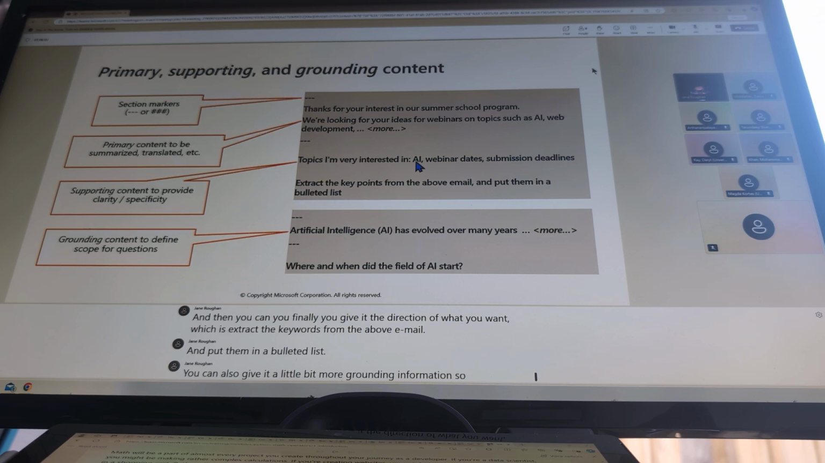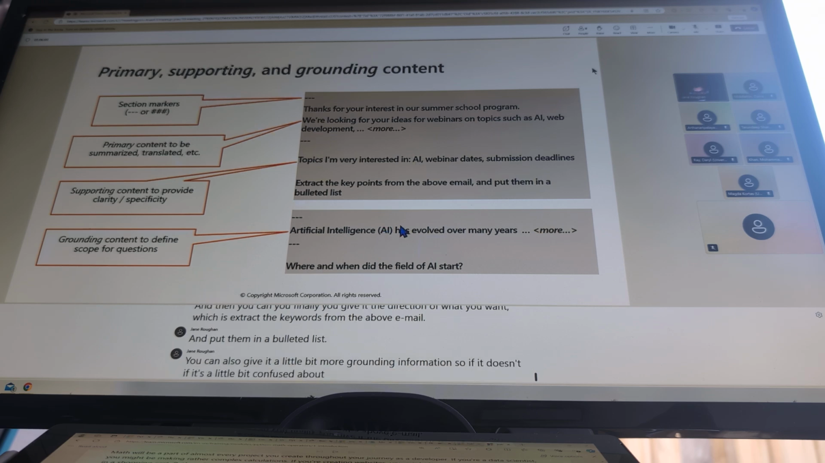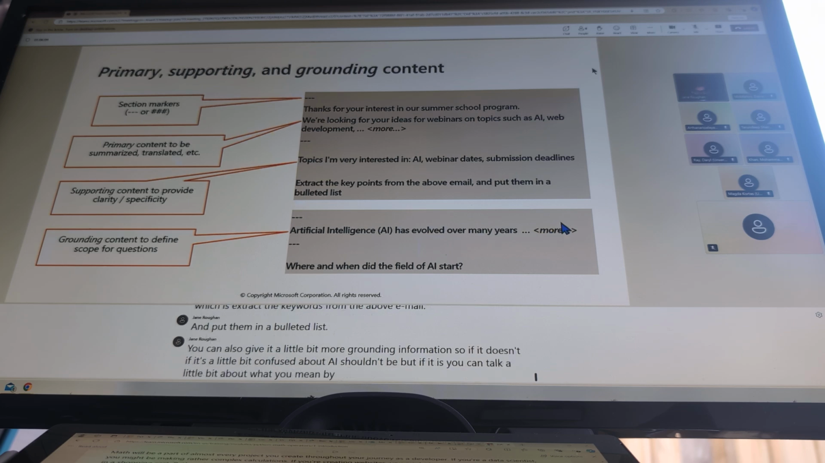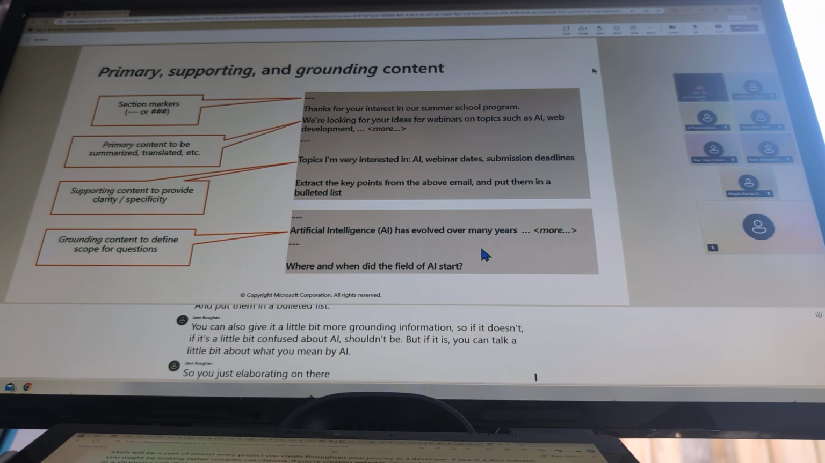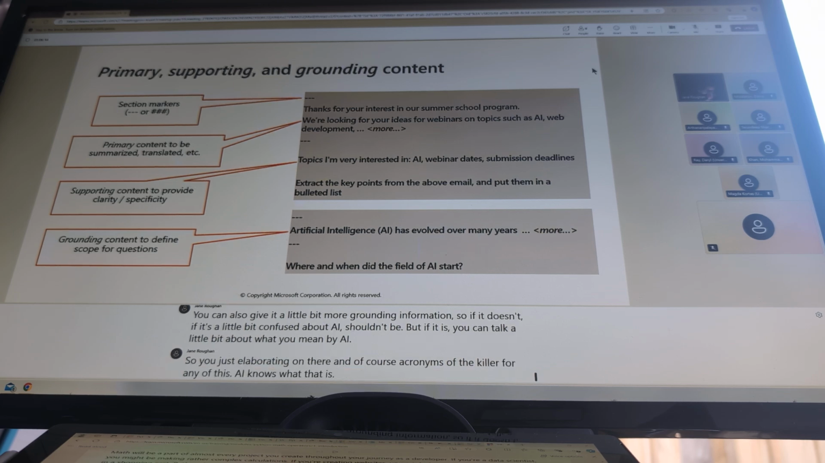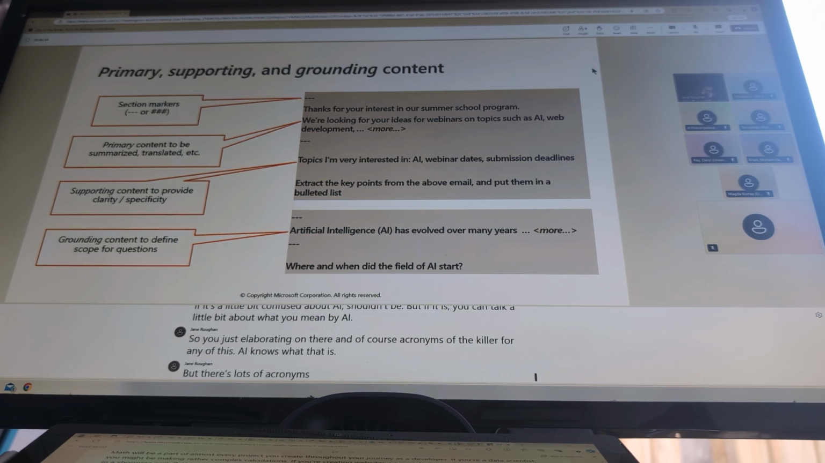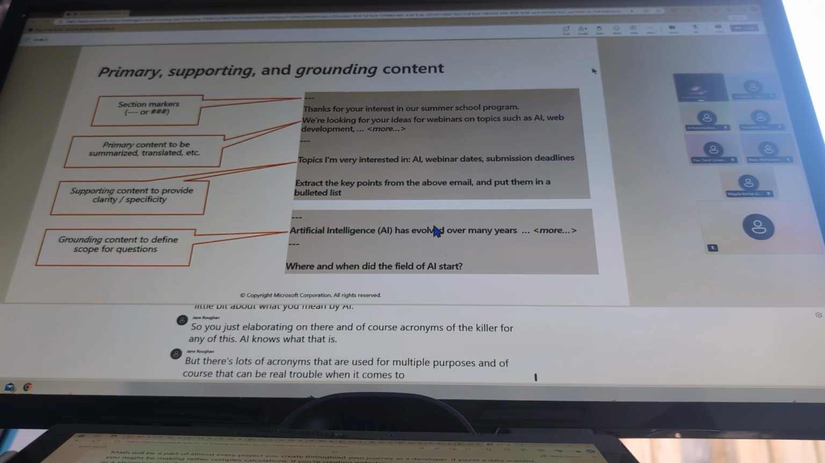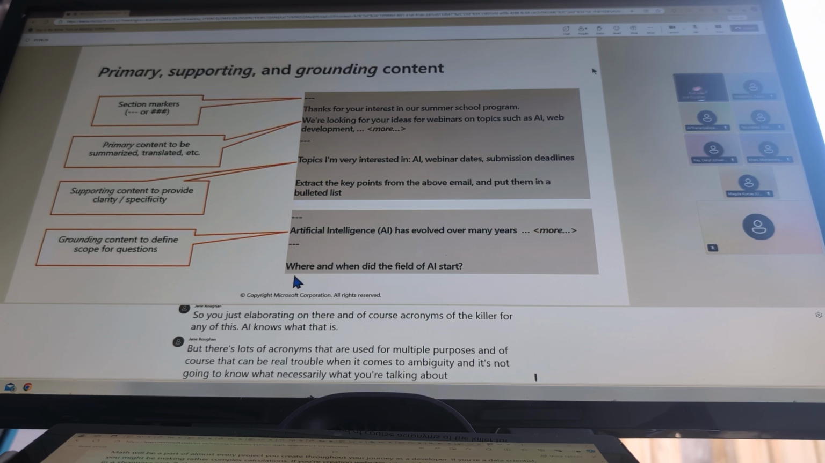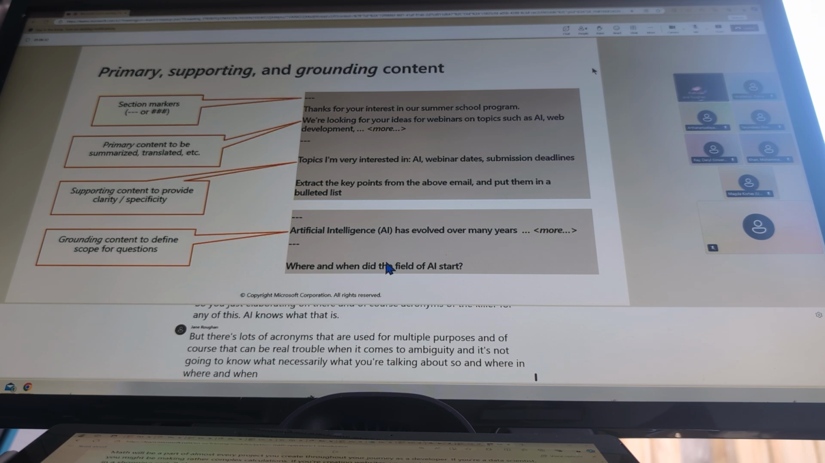So if it's a little bit confused about AI, it shouldn't be, but if it is, you can talk a little bit about what you mean by AI. So you're just elaborating on there. And of course, acronyms are the killer for any of this. AI knows what that is, but there's lots of acronyms that are used for multiple purposes, and that can be real trouble when it comes to ambiguity, and it's not going to know necessarily what you're talking about. So, where and when did the field of AI start is the question that you're asking there.